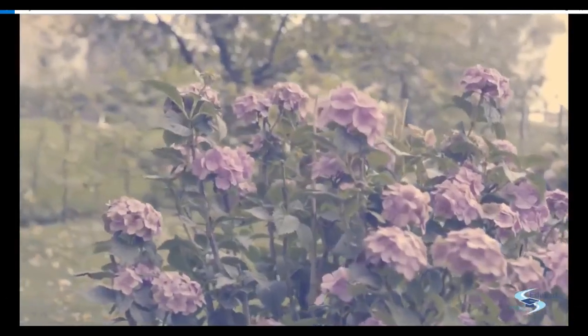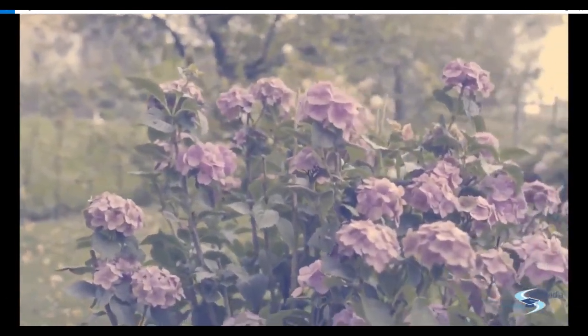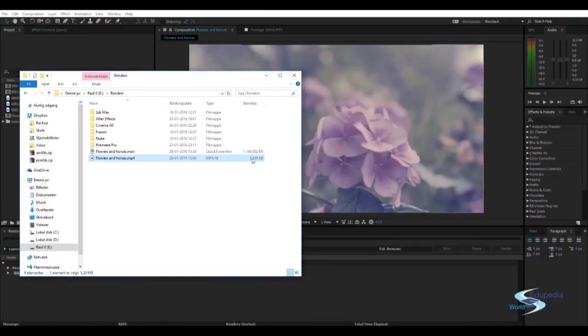Of course it's not exactly the same, because we have lost, how much is it, 1.140 gigabytes of space. So it has been compressed tremendously, but as you can see, to the untrained eye there isn't much difference. So this is a very nice way of storing your footage.